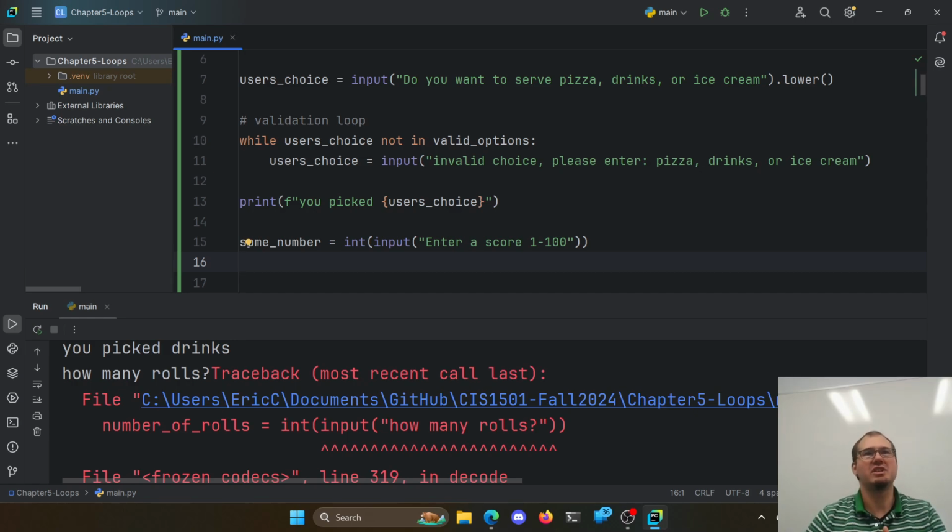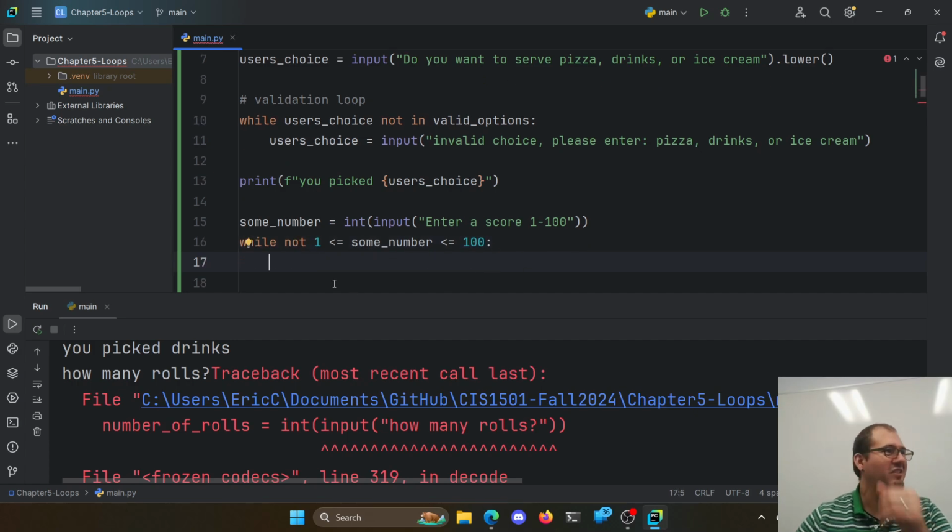I could use the range option and check if it's in the range. That's not always going to work super well for us, so it's probably easier to just do some quick comparisons, right? I can say while some number is less than 1, right? Actually, I want 1 is less than some number, less than 100. So 100 is okay, and 1 is okay, right? So this is the valid option here, right? This gets a little awkward here, right?